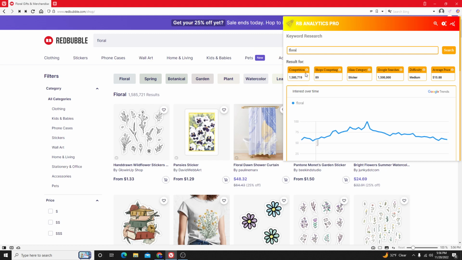Here is the competition. So we have a level of competition here, and the indicator is 1,585,719 total designs. So the competition is relatively high, but if you look at this, there are a total of 89 shops competing. So 89 shops are competing in the higher levels for that specific floral keyword. Now, this creates somewhat of an indicator of really the true levels of competition.